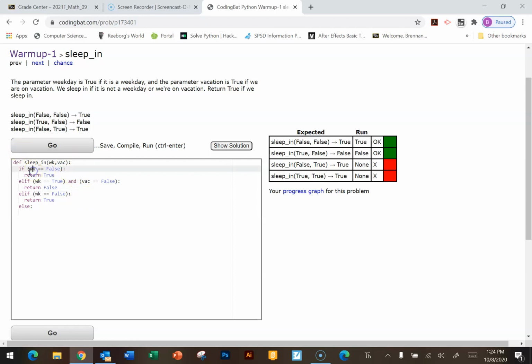I'll just quickly explain that. Maybe I'll start from the top down again just to make sure it's perfectly clear. This indicates whether it's a weekday or not. This indicates whether we're on vacation or not. So if weekday is false, that means it's a weekend, which means I'm sleeping in. The next one, it's a weekday, so it could be Monday, Tuesday, Wednesday.